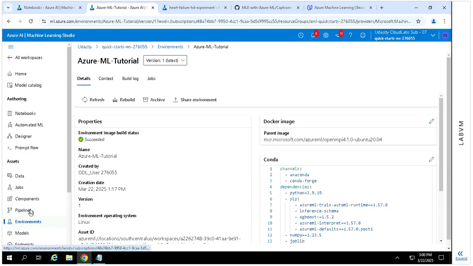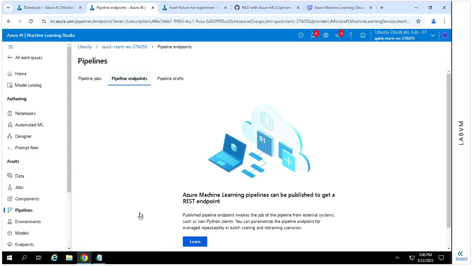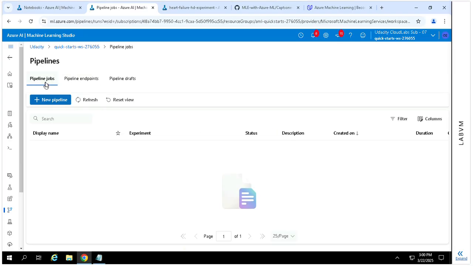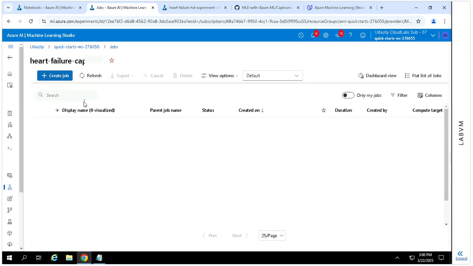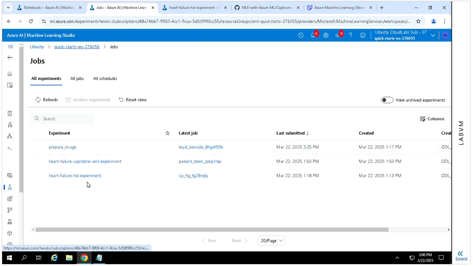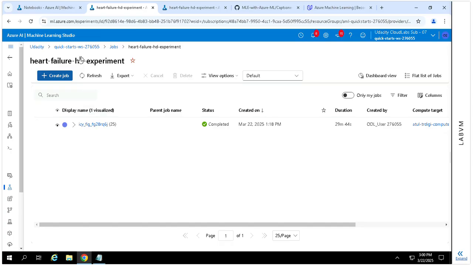If I go to pipelines, I go to pipeline endpoints. Where did it go? Probably I need to refresh. I go to pipeline jobs. I go to jobs. This is my AutoML experiment. You can see the experiment is completed, it took some time, and this is my heart failure Hyperdrive experiment. Both of them are there.